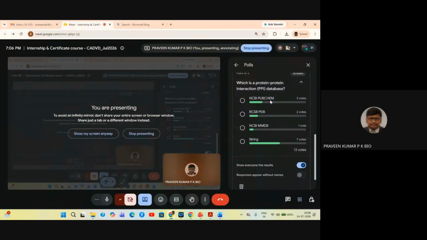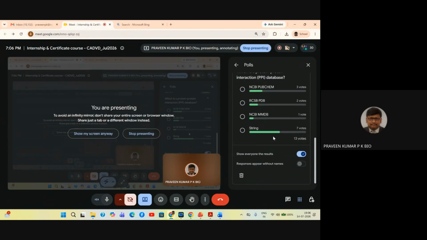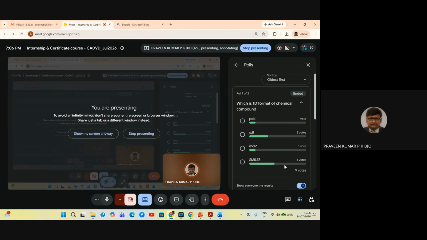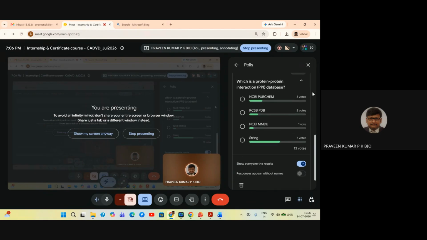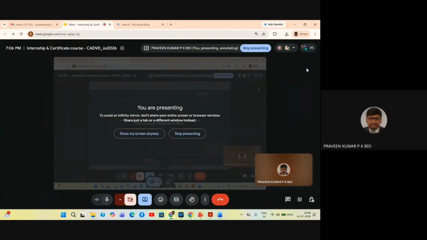NCBI PubChem is a chemical compound database. That is not for protein-protein interaction. RCSB PDB is a protein structure database. NCBI is again a protein structure database. Okay, so good interaction from the 13 participants. I anticipate the other two will interact well, and they can even answer up to the descriptive type.